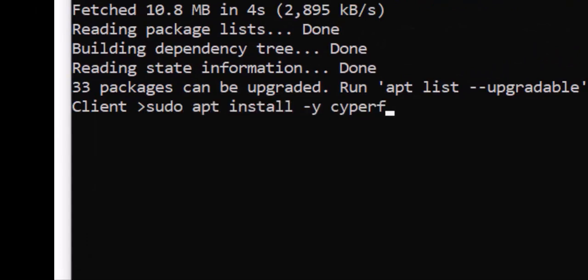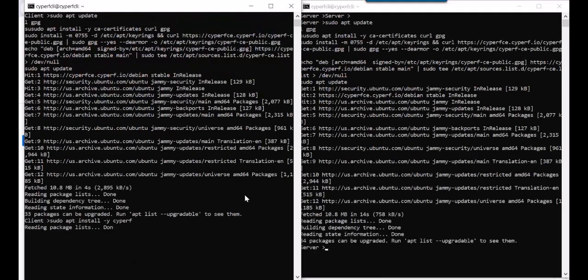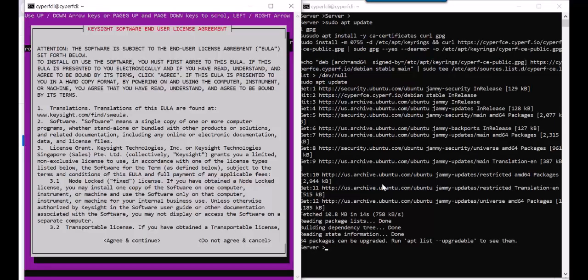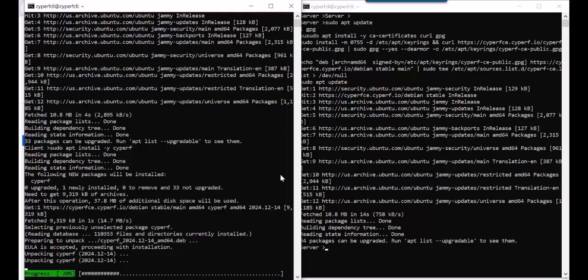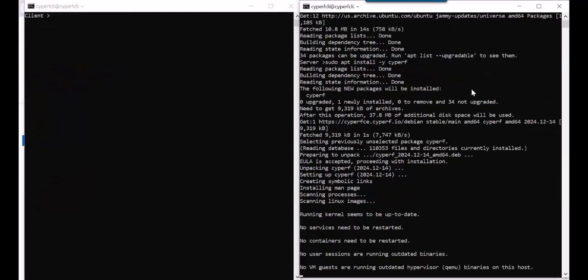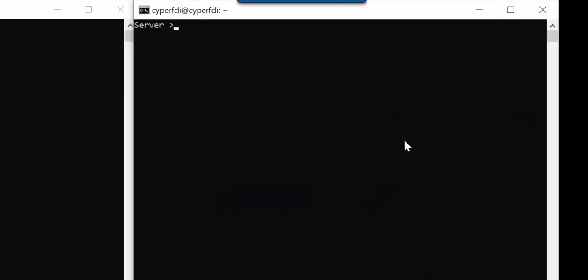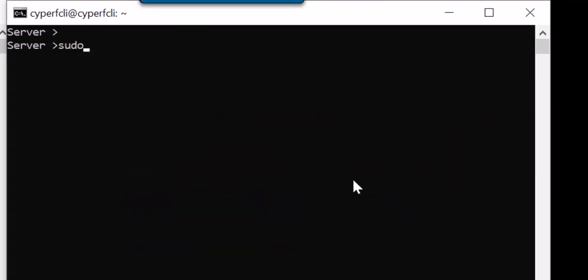And once it's done, all you have to do is sudo apt install -y CyPerf. That's it. That would install CyPerf Community Edition. It's the same command you use for both client and server. The software is same. You have to agree to the terms and conditions just like any standard software. And it usually takes less than 2 minutes to get it ready.